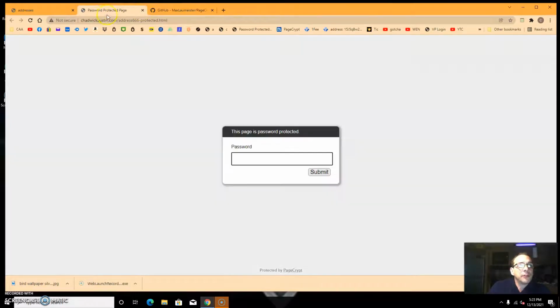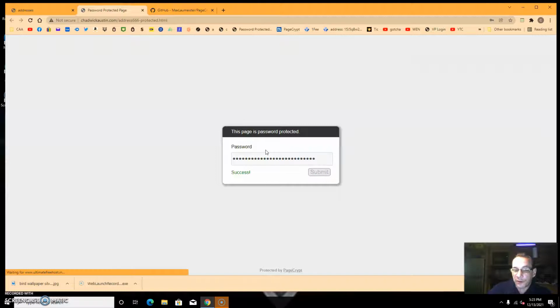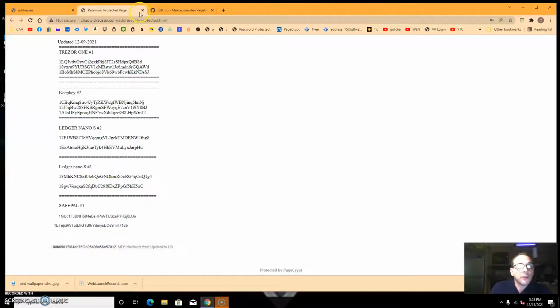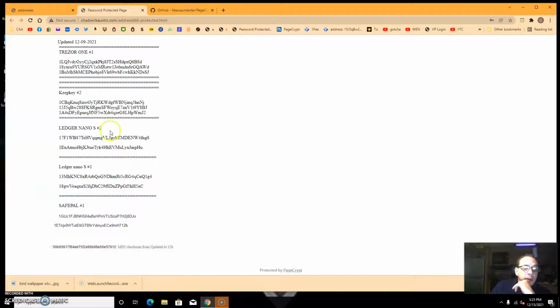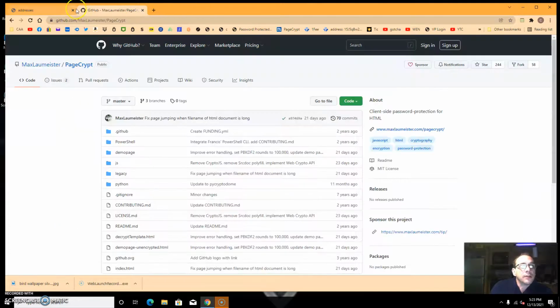So that's an example of Pagecrypt, and there it is again. And as you can see, HTML address is chadwickaustin.com/address666-protected HTML. And what it does is it encrypts your web page and makes it only accessible through the password that you specify. Once again, that's how that works. So you can, and I have on here again an MD5 checksum. We could check that, but it's just this information from uploaded the U to this B here, and you copy it and input it into the checksum again.